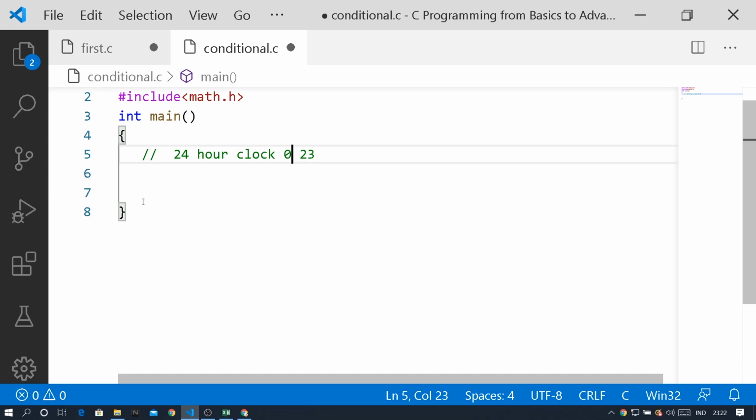I'm splitting it into parts. 0 to 9 I will take as one part, 9 to 18 as the next part of the same day, and 18 to 23 as the next part of the same day. So you have 3 parts.